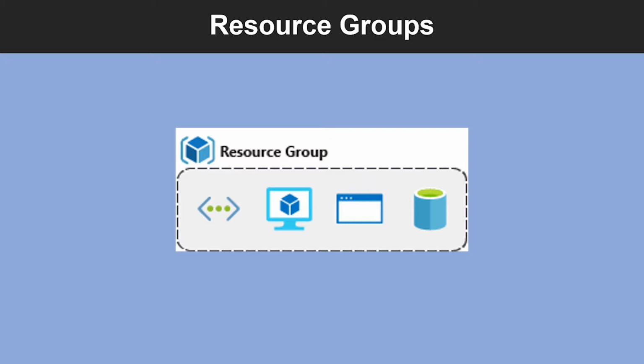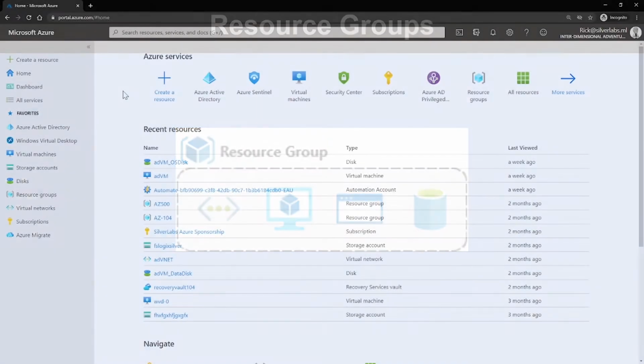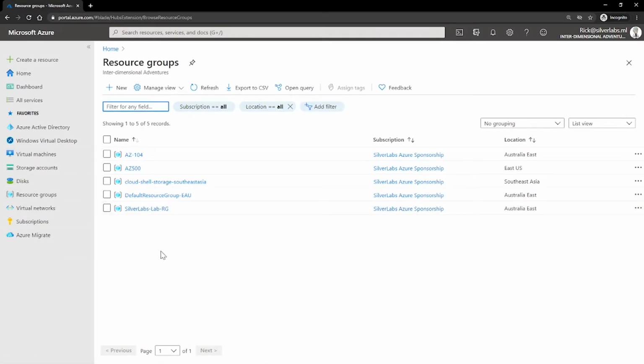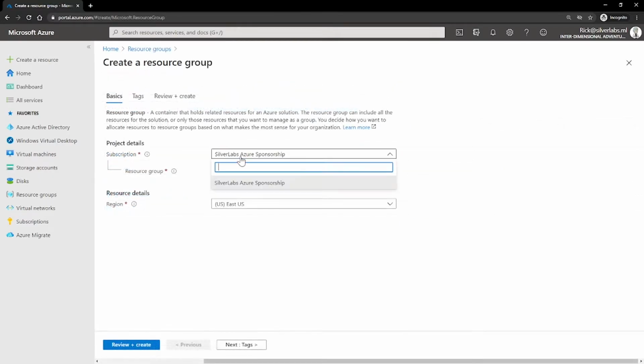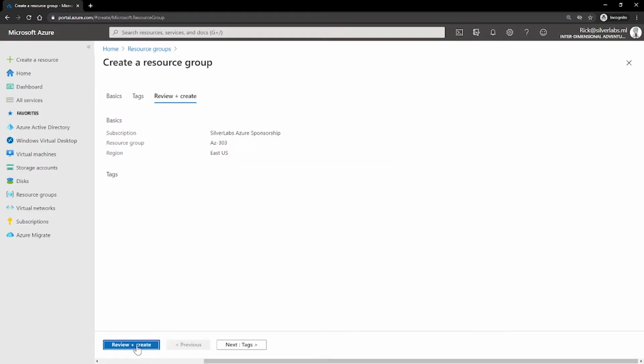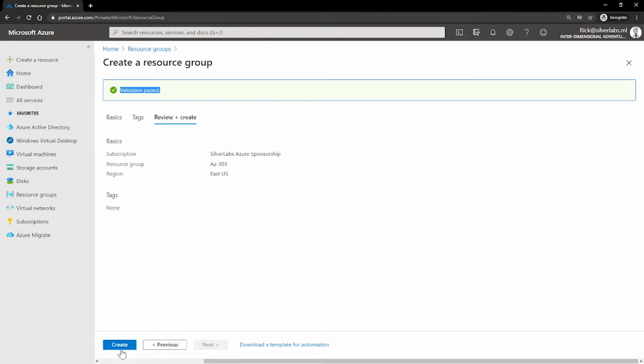So let me show you how you can create your resource group in Azure. I'm on my Azure portal. You can either go to resource group directly, or you can click on create a resource and create a resource group. So I'm going to go to resource group. As you can see, I already have a few resource groups in this subscription. To create a new resource group, click on new, select the subscription, provide a name for your resource group. I'm going to call it AZ303, and you can pick a region where you want to place this resource group. I'm going to keep it in US, East US, and click on review and create. After the validation, click on create.